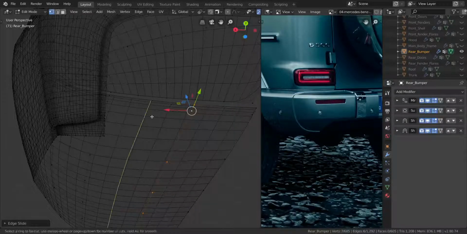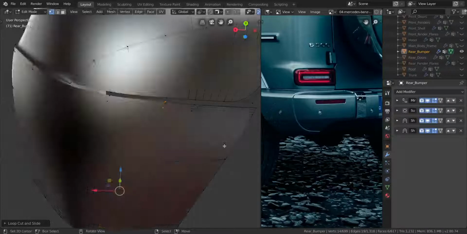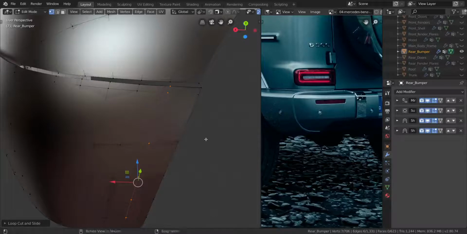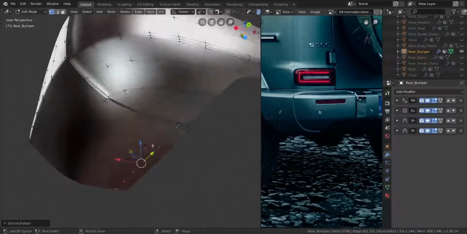This one forward a little bit. Put this in here. I'm going to shrink it out by pressing Alt and S, and I'll add this in here. Alt and S, and put this in here.